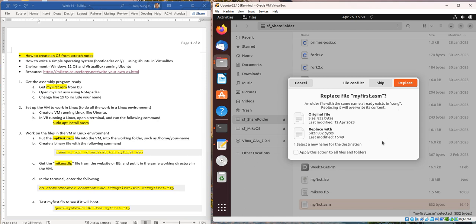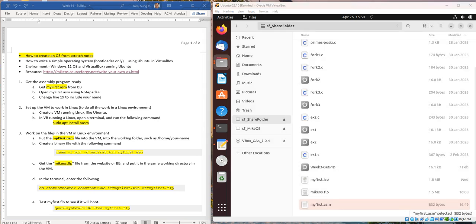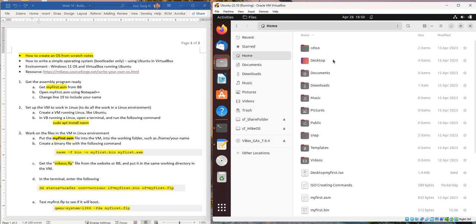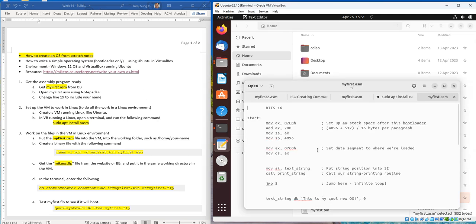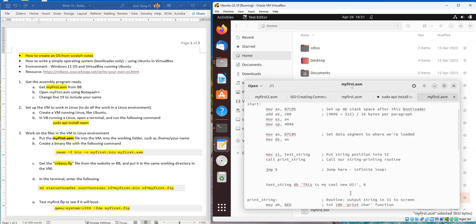Let's see. I already have it, but I'm just going to replace it. Maybe I'm just going to skip it. It doesn't really matter. So I'm going to go over to home, and I should be able to see my first ASM right here. Okay, here you go. And if you're not sure, you can just double click to open it up, and here it is. Okay, so looks good.